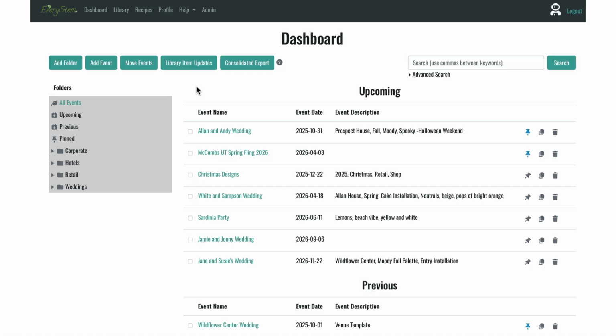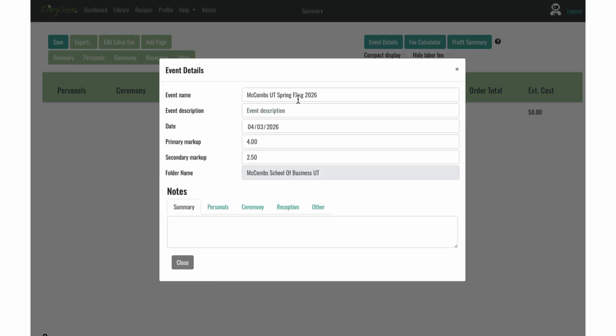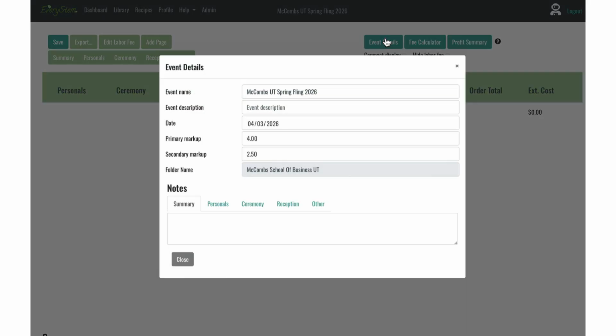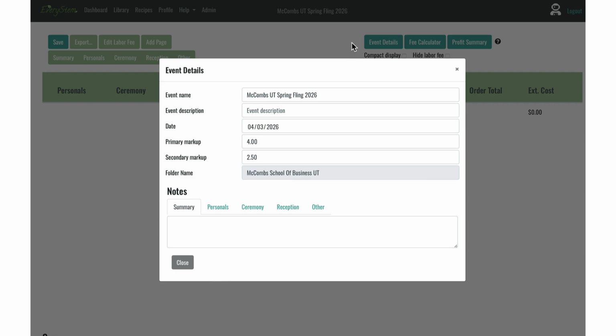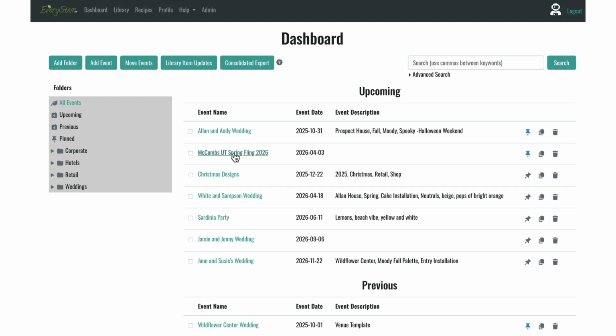Now, if you've already created an event, this is my McCombs 2026 event. I haven't done any recipes for it yet, but I can see that it is in the folder named McCombs School of Business UT. So if you're working in an event and you're like, oh, did I assign this to the right folder? Have I put it in a folder yet? You can see it right here inside your event details button. Click on event details. You've got your event name, description, date, and of course your markups, and then what folder it's in.